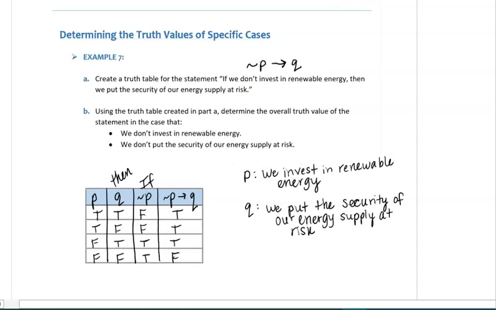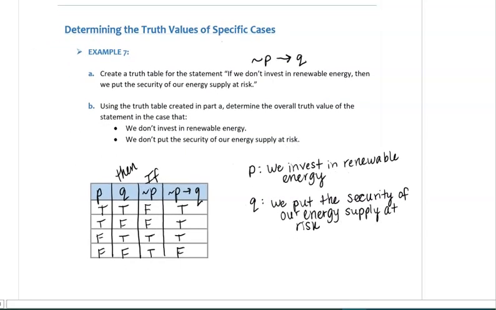All right, so now using the truth table in Part B, we want to determine the overall truth value of the statement in the case that we don't invest in renewable energy. Now remember, P stood for we invest in renewable energy. But now we're saying that we don't. So we're saying that P is false in this case. And then we don't put the security of our energy supply at risk. Now remember, Q stood for we put the security of our energy supply at risk. So now we're saying that Q is false as well.